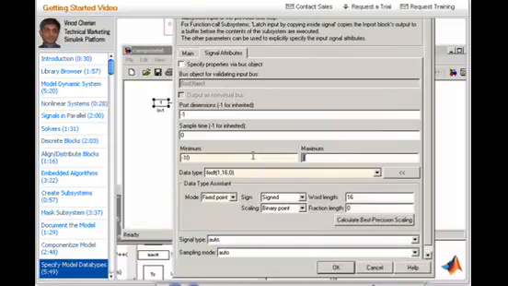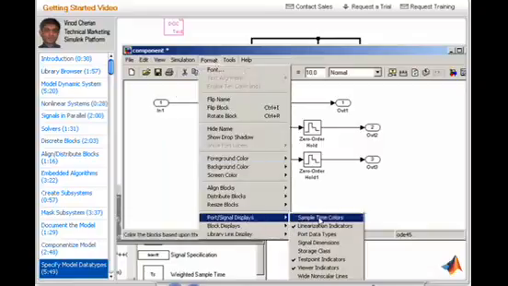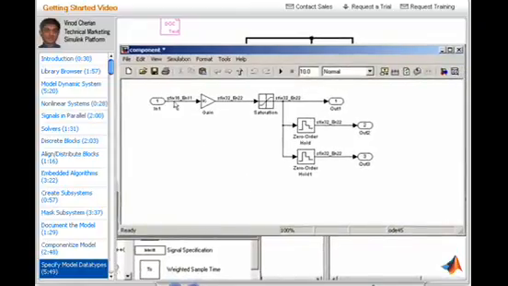So I know this signal has a minimum value of -10 and a maximum value of +10, and I can use calculate best precision, and Simulink's data type assistant says that it needs 5 bits to capture the integer value between -10 and 10, and the remaining 11 bits can be used to store the fractional value. I can say OK. At this point, let me turn on the port data types. So as you can see, the input has been fixed to have a 16-bit fixed point value, but I also need to fix the outputs.